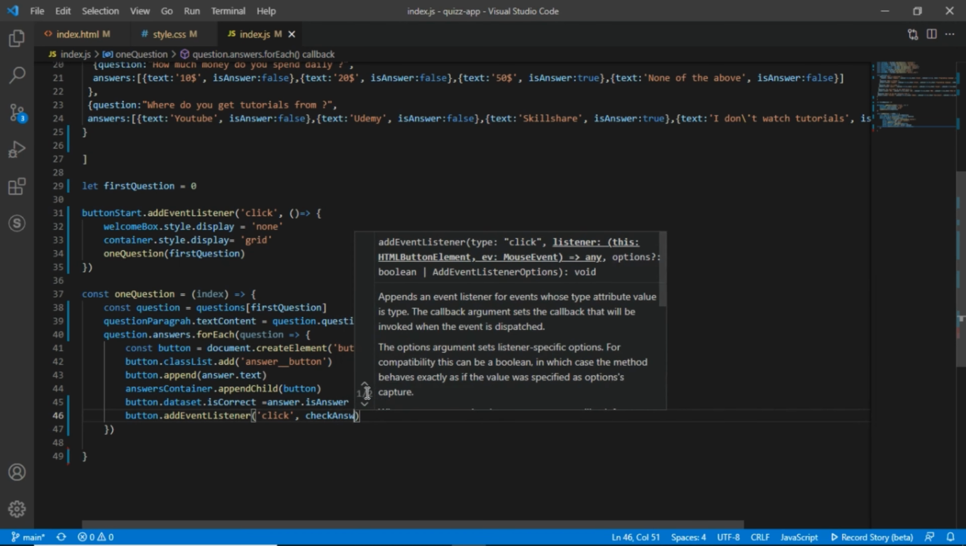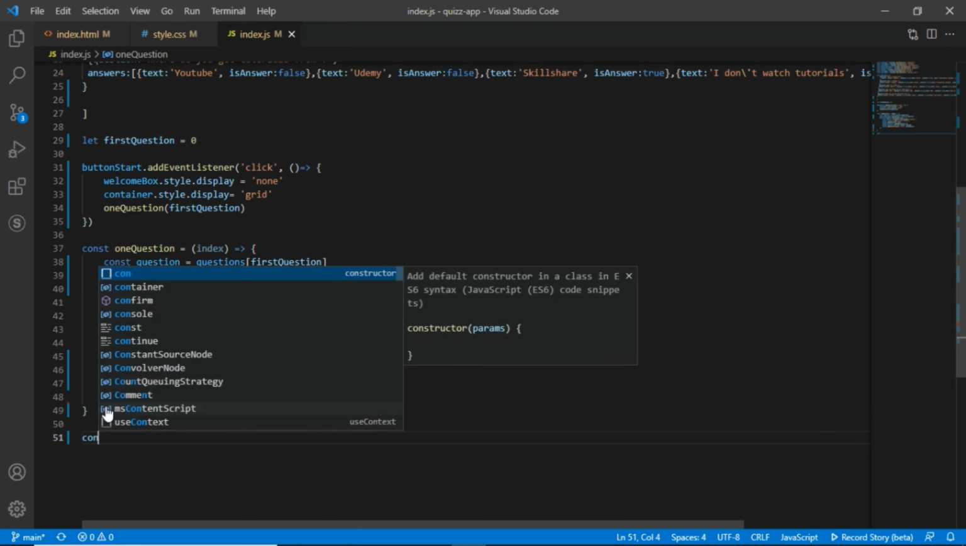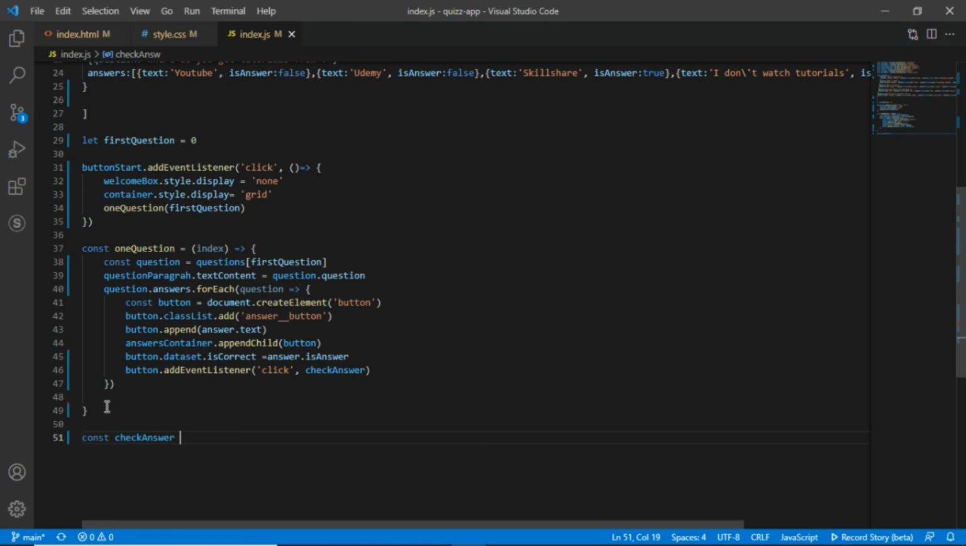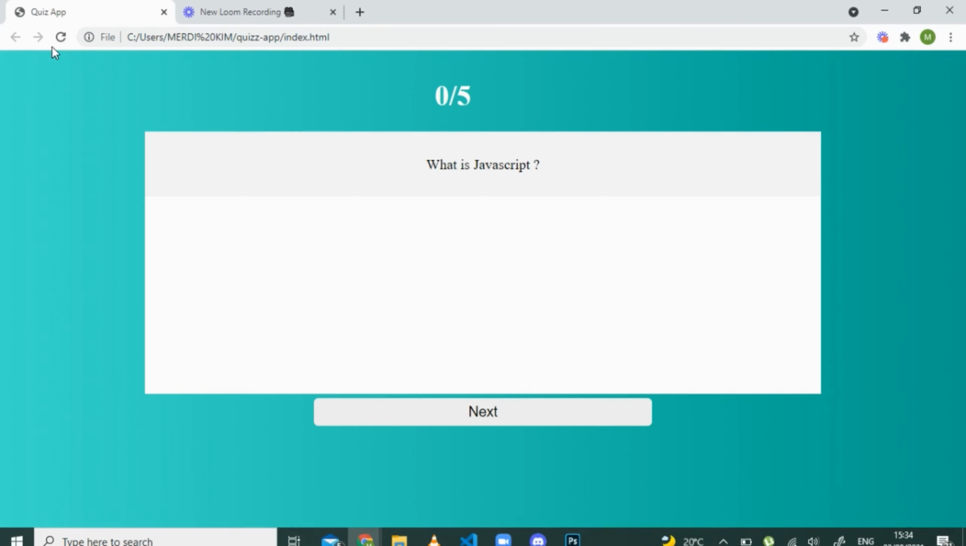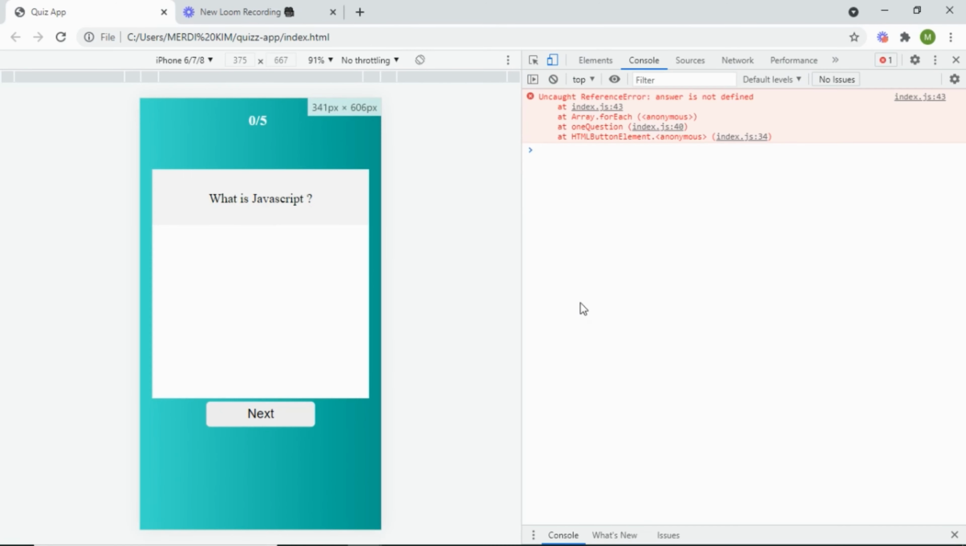So I'll add a new function that I'm going to call check answer. Before we define that check answer, let me first say down here check answer like this. Before we add logic to that, let's quickly see if what we have done there is working. If I start, you see what is JavaScript here, but we are not seeing anything appended down here, right? So let's check in our console if we have any error.